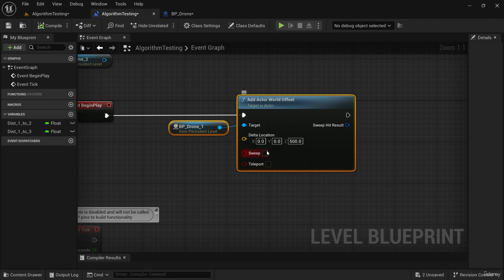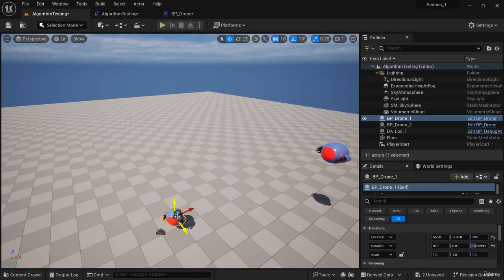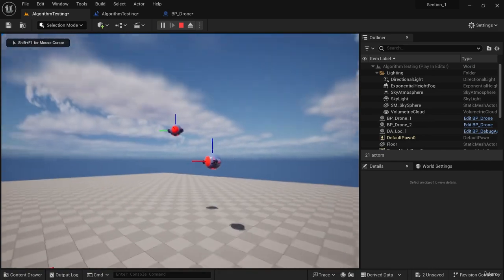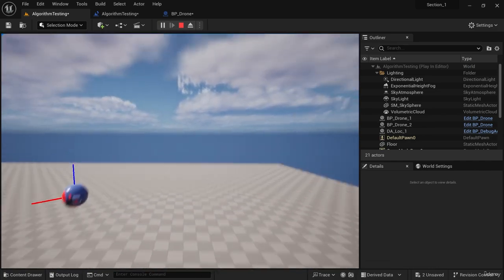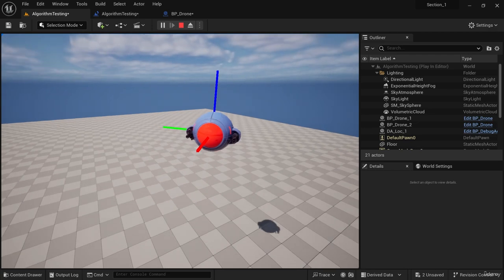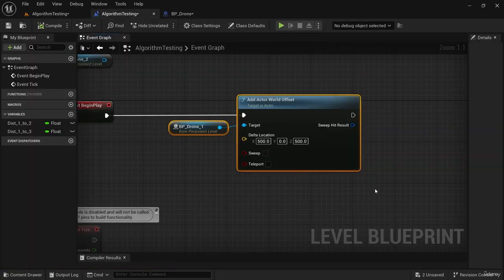If we want to move 500 units in the X and 500 units in the Z, well, we'd put a 500 right here in delta location's X component. And now we're going to move 500 units up and 500 units in the X direction. We can press play and see that it's 500 units up clearly, and it's also 500 units over in the X direction. So delta location here in add actor world offset has two important characteristics.